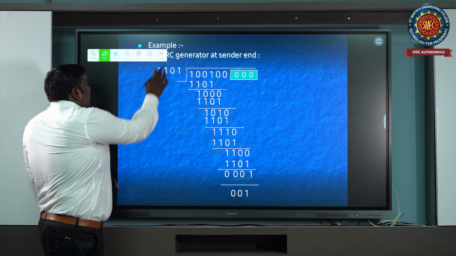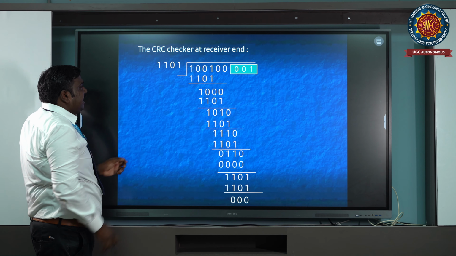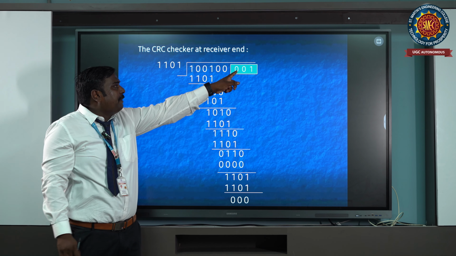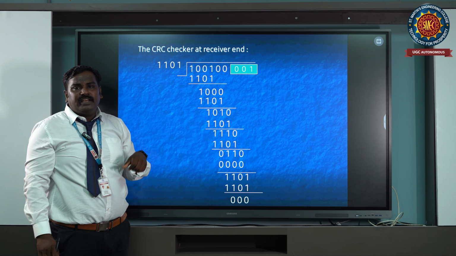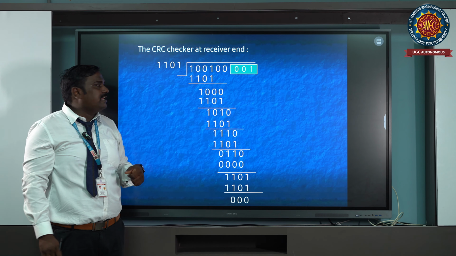At the receiver side, the same process. What is my parity? Finally, I am getting from the sender side 001. It is appended with the original data. We are using the same divisor. You can use the same divisor here.